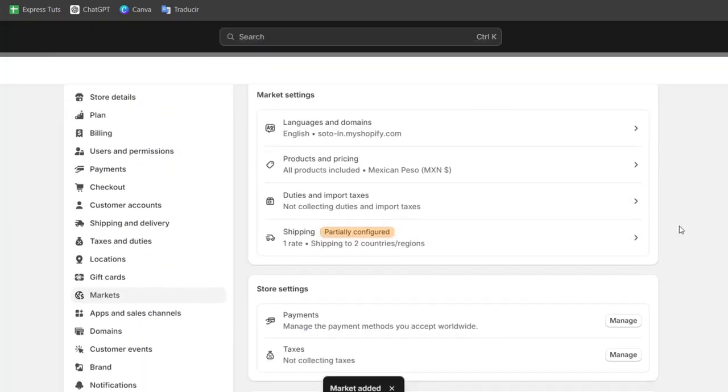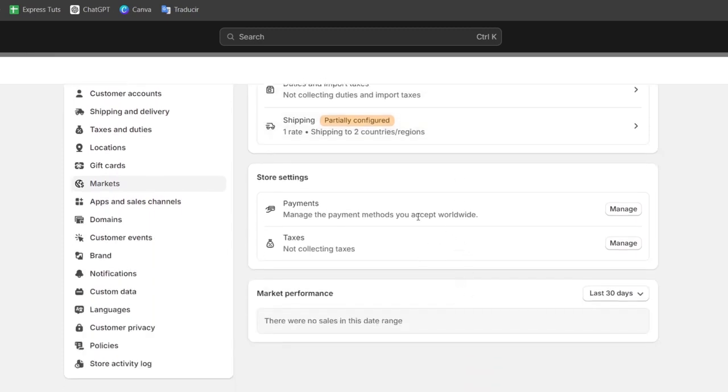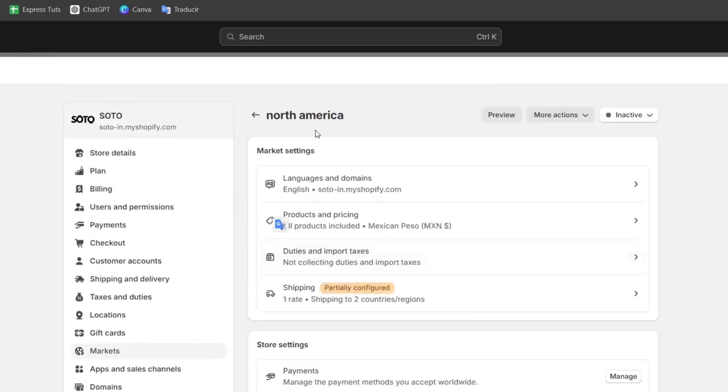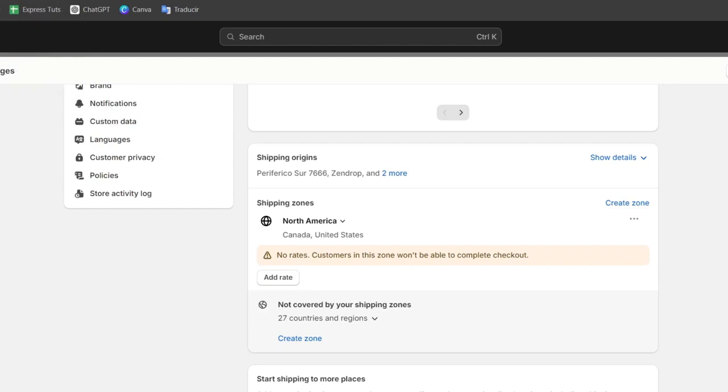And you can see that here inside the market settings, I can change the language and the domains, the products and the pricing, the duties and the import taxes, the shipping, the payments, taxes, and the market performance. What I can totally suggest is to open a new tab and try to figure out what the taxes are depending on the country you want to get started in, in order to activate this market. And lastly, what you can do is add the shipping rules.